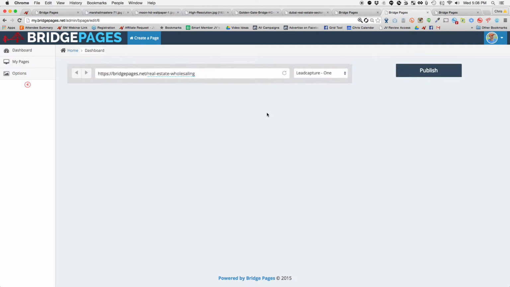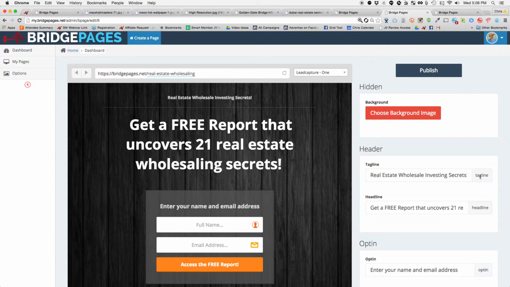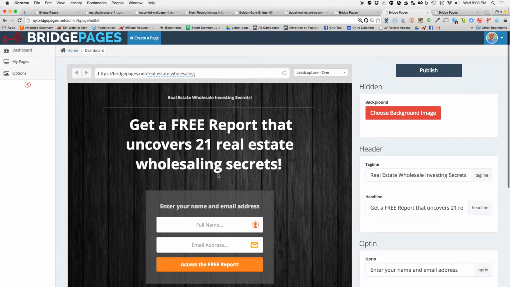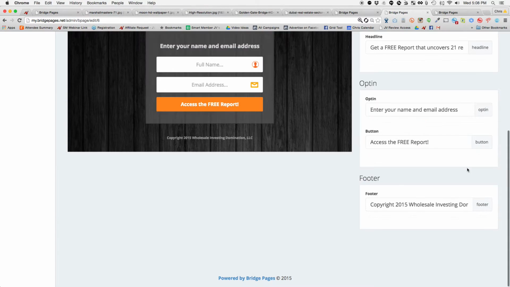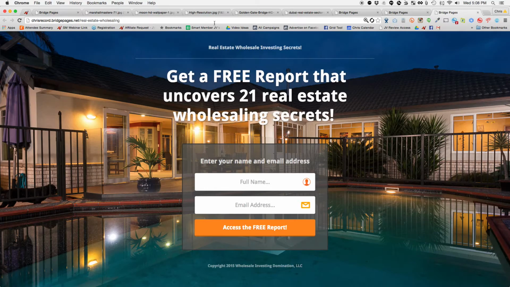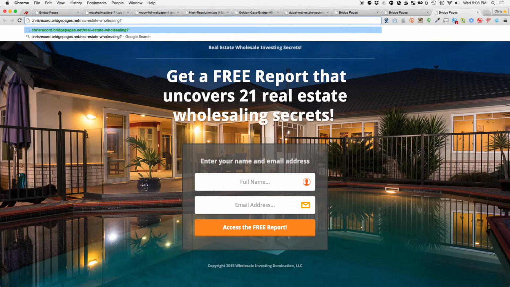Okay, so if we go back to this real estate wholesaling page, you'll notice that next to each item, there's a little keyword here, okay? See that opt-in button. Now we're gonna be building a wizard for you to be able to build these links, but I'm just gonna build them on the fly really quick to show you. So look at all these different things you could do. You can change the background, the tagline, headline, opt-in, you name it. Watch how this works. Okay, real estate investing headline. So question mark, headline equals test one.